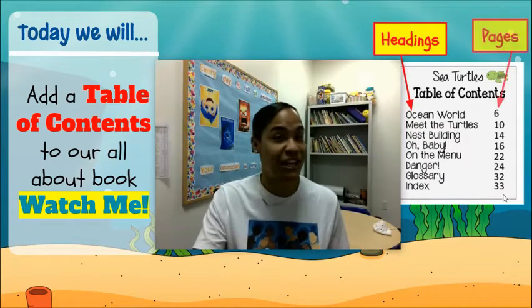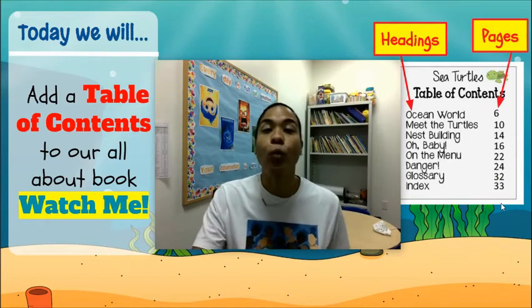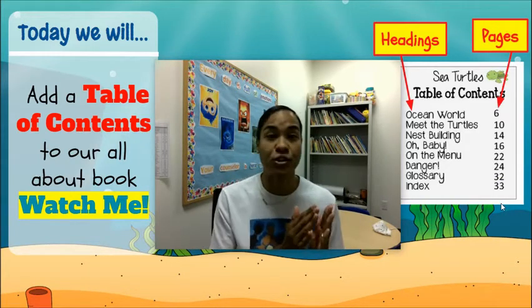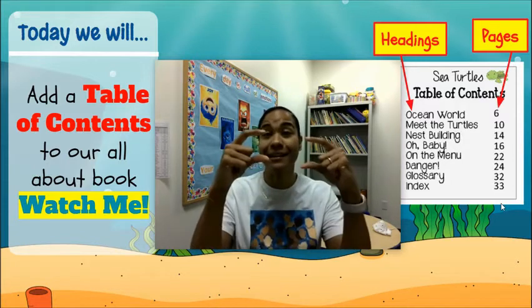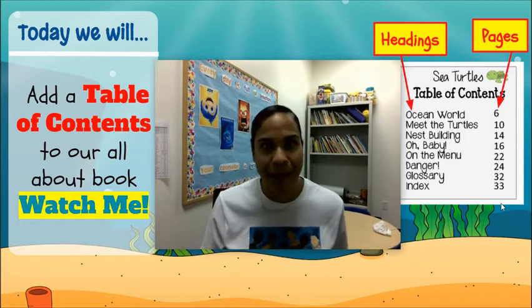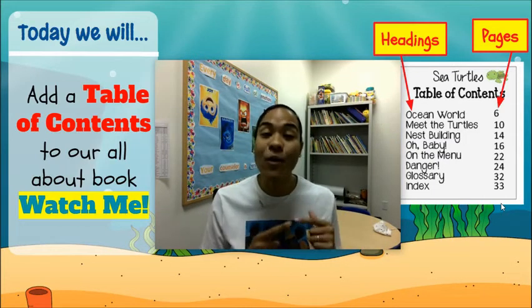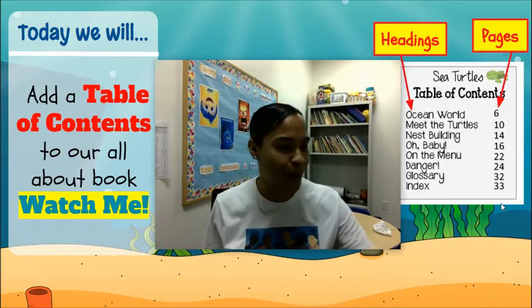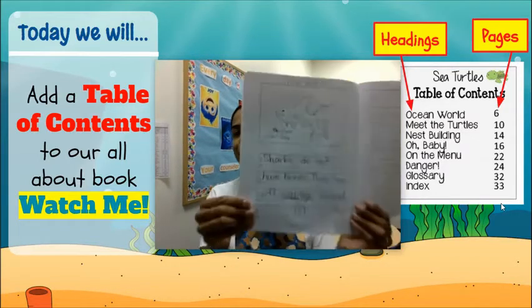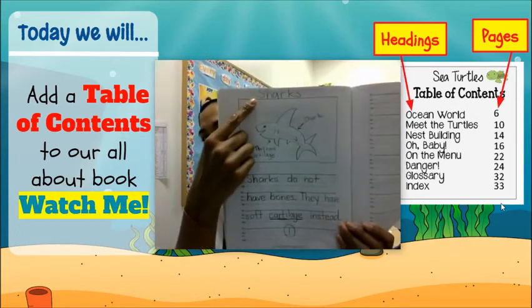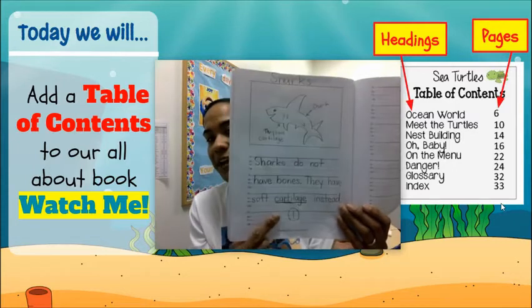and it has pages. That's it. We are going to go into our nonfiction books. We're going to go back to the very first page, and we're going to add a heading. It's almost like the title of the page, and we're going to add a page number for that page. All right. Now, I went ahead and I did that so that I can show you here now. Now, this is the first page, right? I added a heading, which is sharks, and then I added my page number.